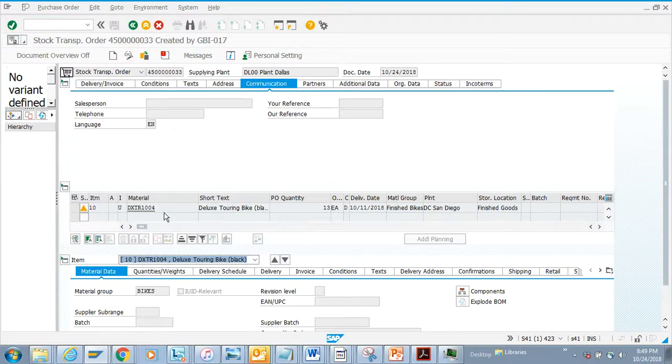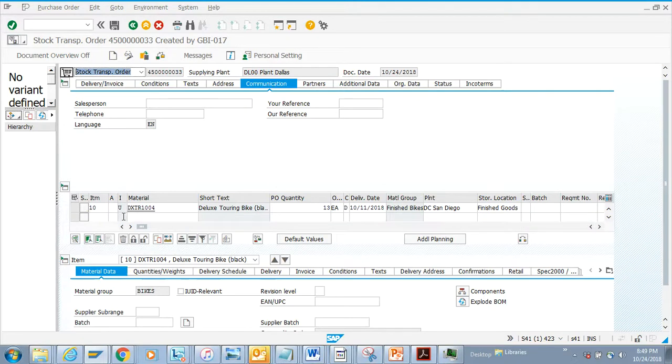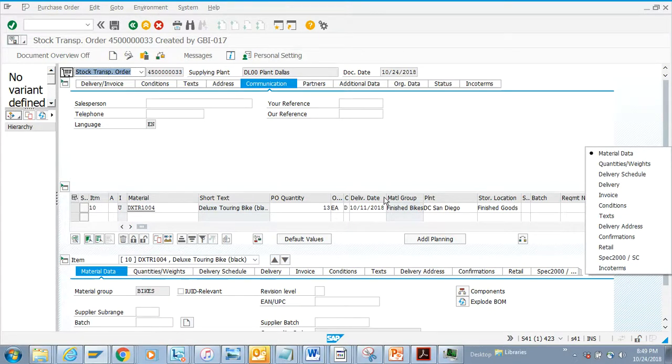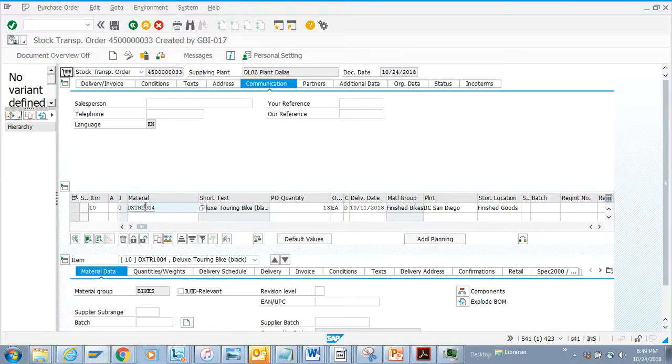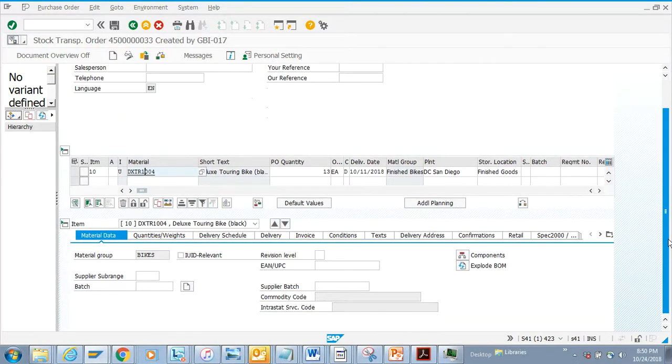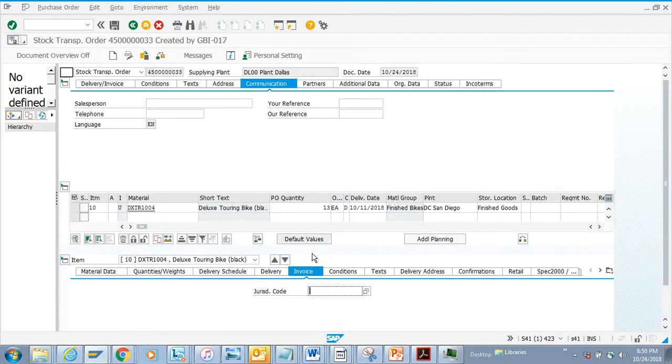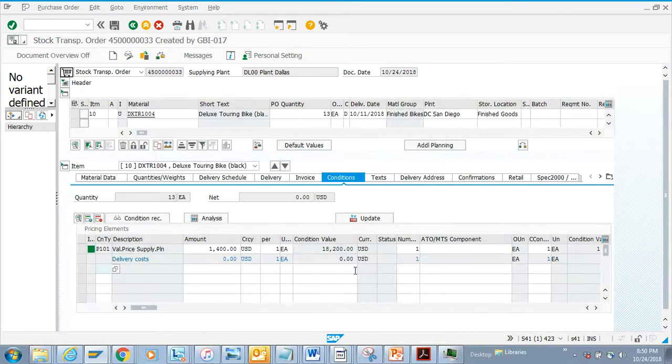Now, I showed that if you change things, there are also things which you cannot change, like the item category. Since this is a stock transport order, there ideally should not be any account assignment because we are not moving money here and there. I'm not paying anything, so hence there was nothing. Here, if you see the material groups, I think it's coming from the material number, so you don't get it. Here you can add more values, the invoice piece, but you don't really need anything here.